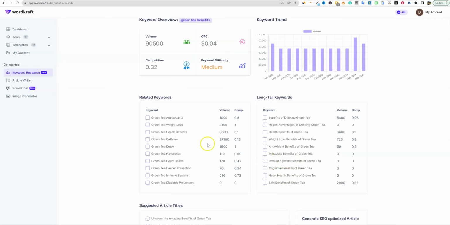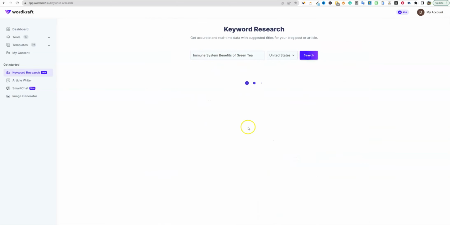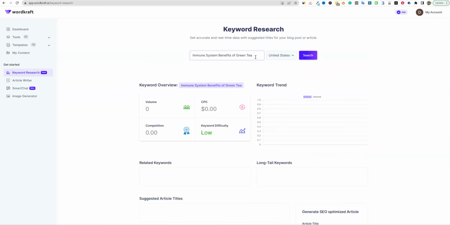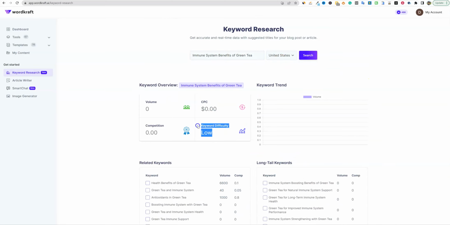So medium, let's see if we can find a low competition keyword. So cognitive benefits of green tea. I think that's really cool. Immune system benefits of green tea. So that one might be really cool. So we can copy that. And I do like the suggestions it's giving over here, long tail keywords. We can come over here, paste that in, search. And it didn't, okay, yeah, there we go. So now we found a low competition keyword right here.